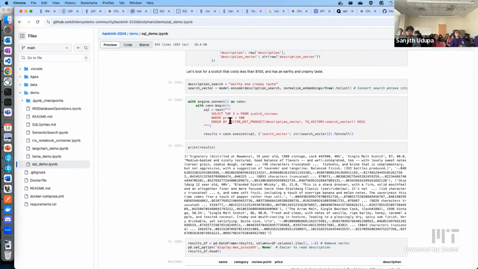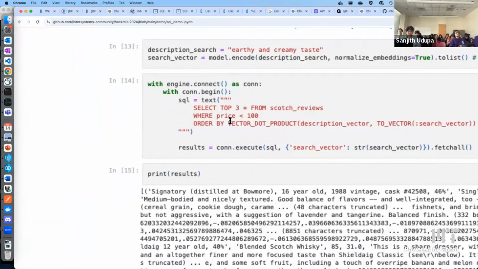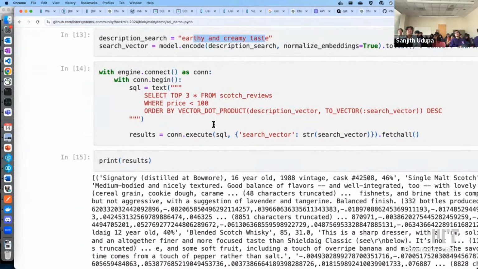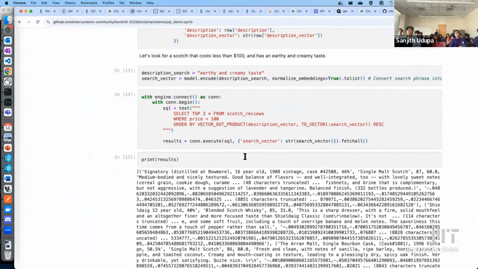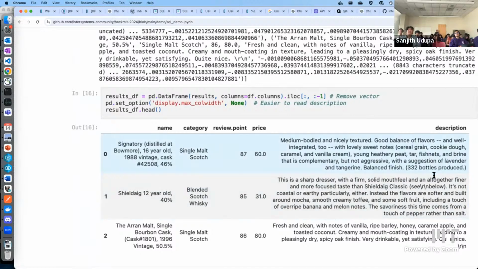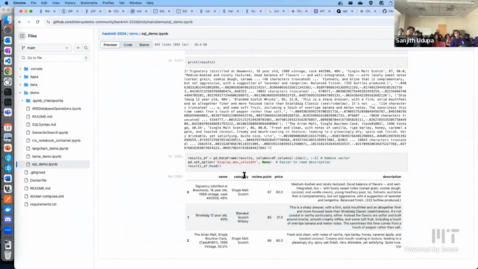So if you look at the query over here, you're able to search your database for a semantic search of something similar to what you searched. Over here, I searched like earthy and creamy taste. And I could also search based on the price column, where price is less than $100. So this is really powerful if you have any additional metadata that you want to add to your data. So you can search based on the unstructured data and also the structured data, which is all your numbers and any exact matches if you want. So that was a really, really brief demo of what we have.